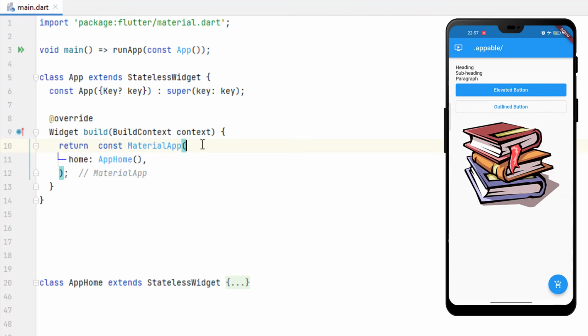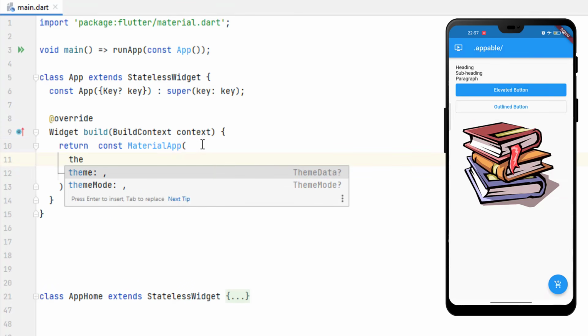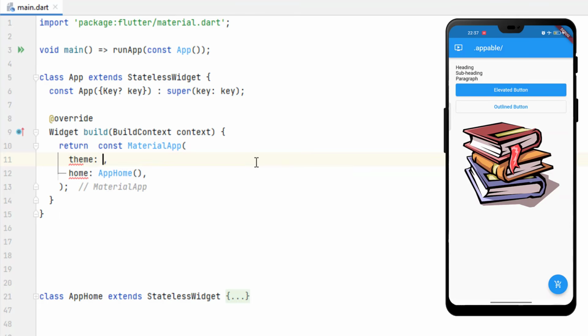Okay, now head towards the MaterialApp. Basically, theme is part of material design. So in the MaterialApp widget we have a theme property, and this theme takes ThemeData. So let's create ThemeData.